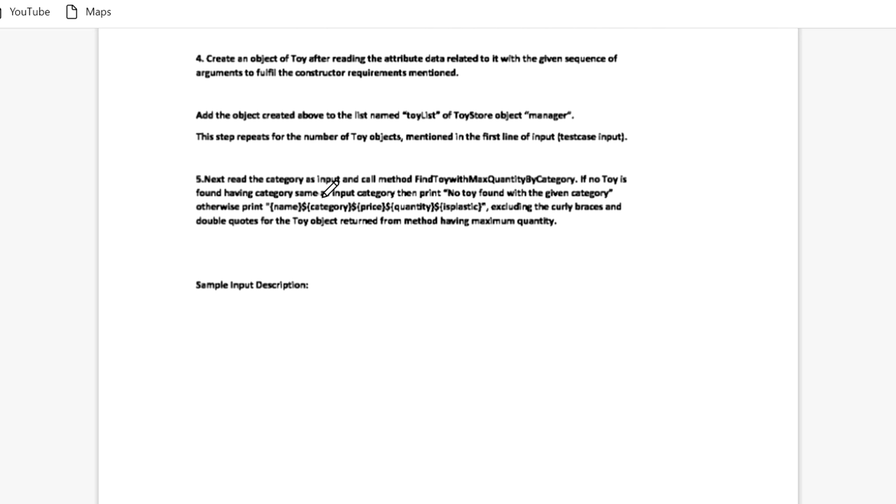Next, read the category as input. As I told you, we have to take one input as category for checking the method. If no toy is found having a category same as the input category, then we have to print "No toy found with the given category". If none of the toy categories match our input, then we have to print that. Otherwise, print name of the toy $ category $ price $ quantity $ isPlastic. We have to follow the exact same format, otherwise test cases will fail.